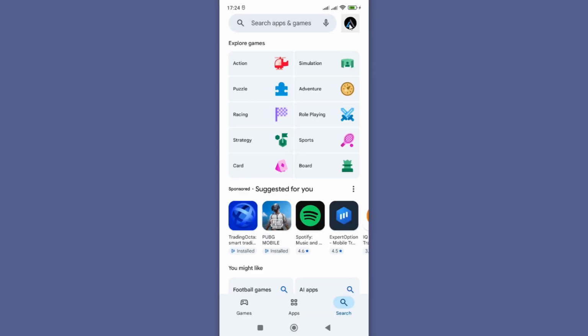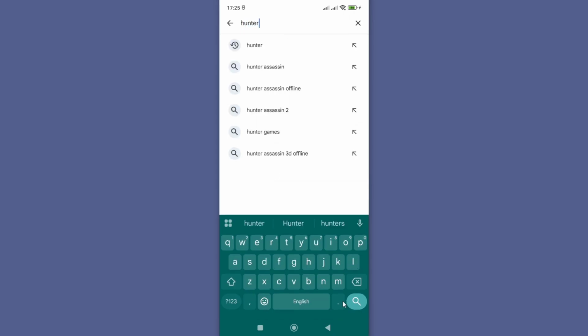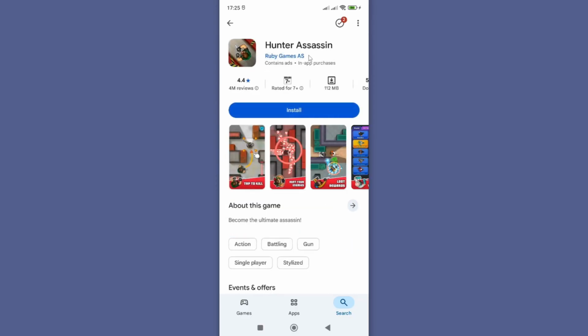But first, make sure you are logged in with your Gmail account. If you can't see this search bar, then you should see a search icon down below. Tap on it and then search for the app. So I'll search Hunter Assassin. Here it is. So I'll go ahead and tap on it to see the details.